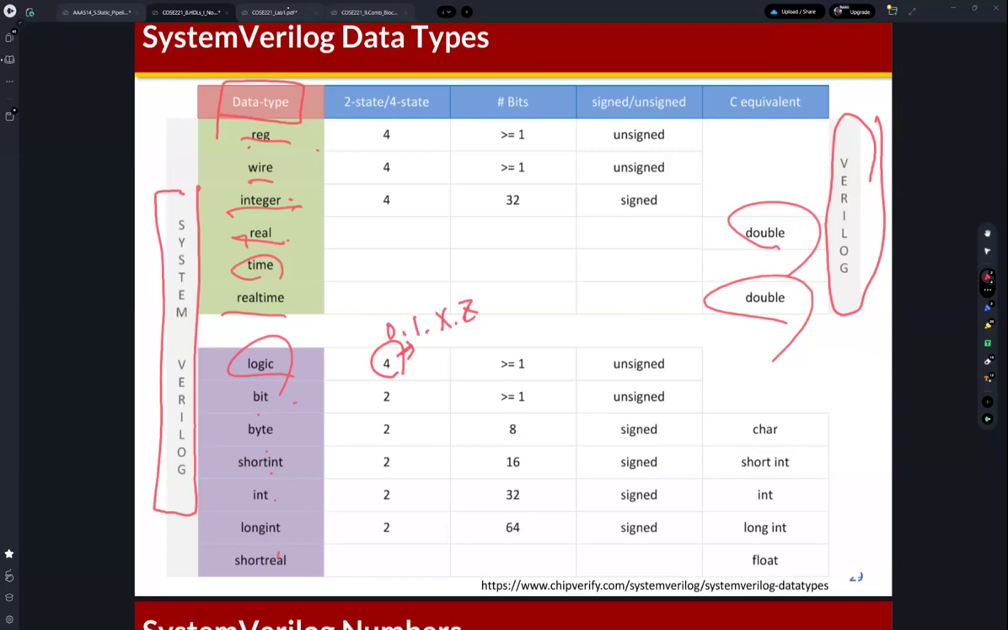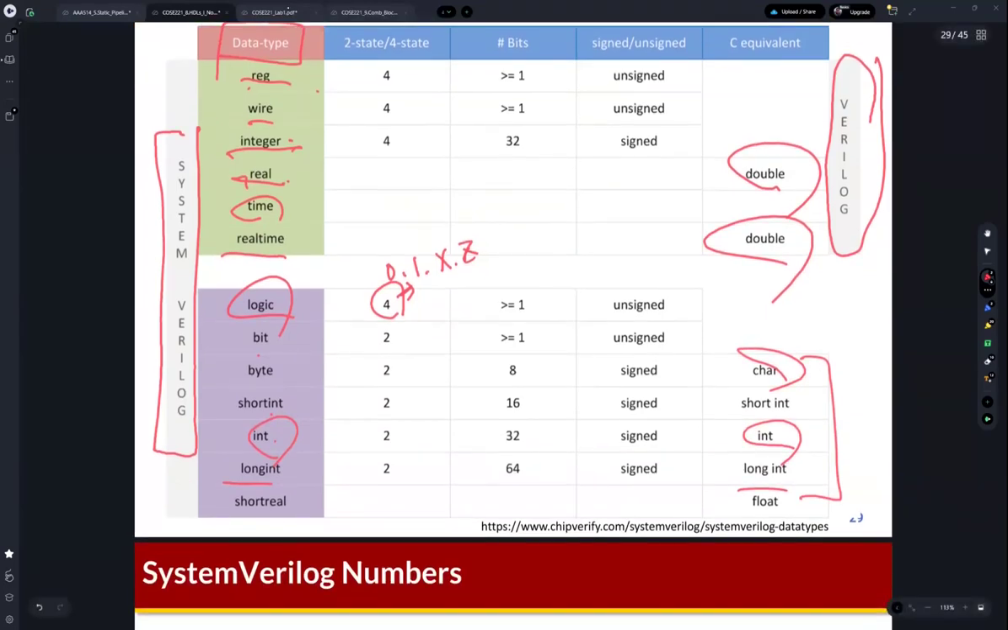Also, SystemVerilog supports these data types, and you can find the equivalent C data types. Byte is a char, shortint is a short, int is the integer, and longint is the long. But just remember that usually in order to design a hardware system, we use the logic data type.